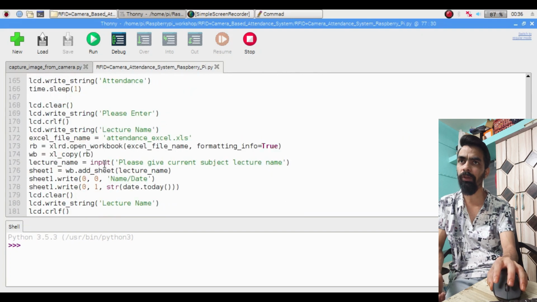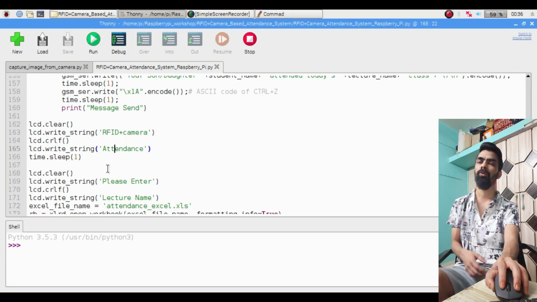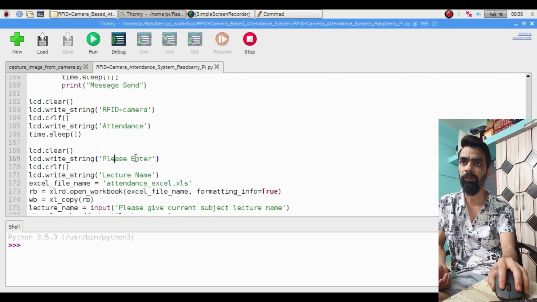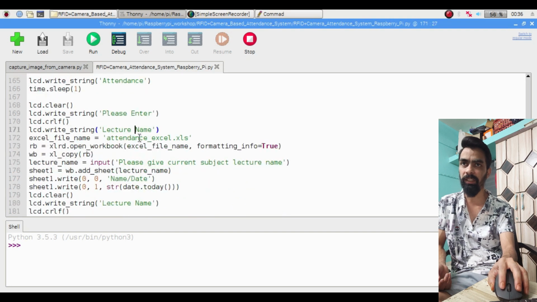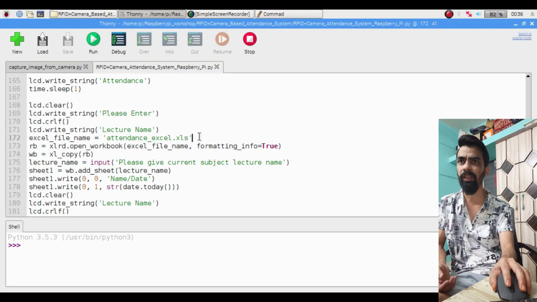Then after that our main code will start here. Once you run the code, it will print on the LCD the project name, RFID plus camera attendance system. Then it will print on the LCD, please enter the lecture name. Then it will create this Excel sheet in the folder. You can see this Excel sheet by using this line.